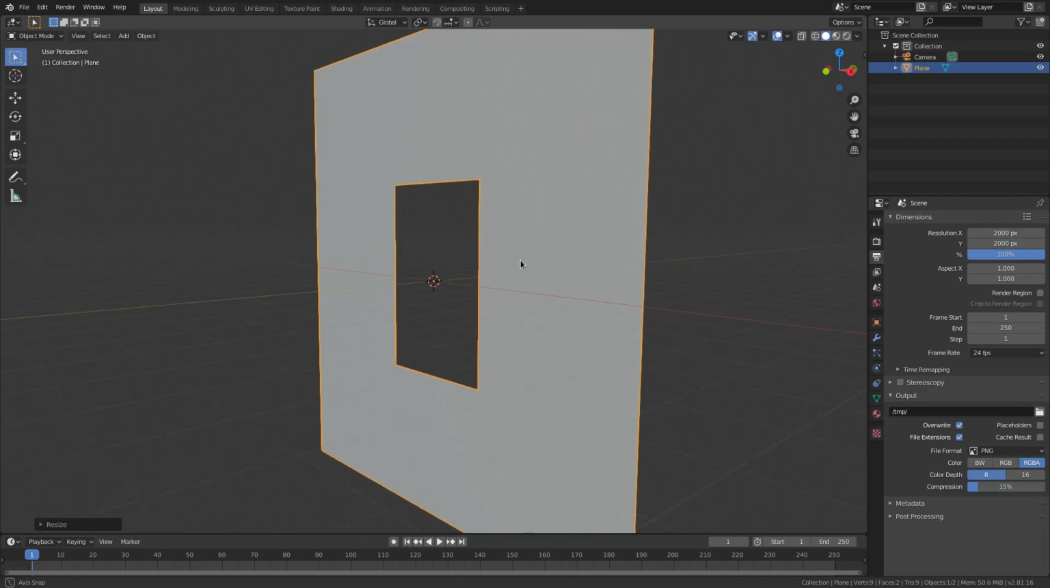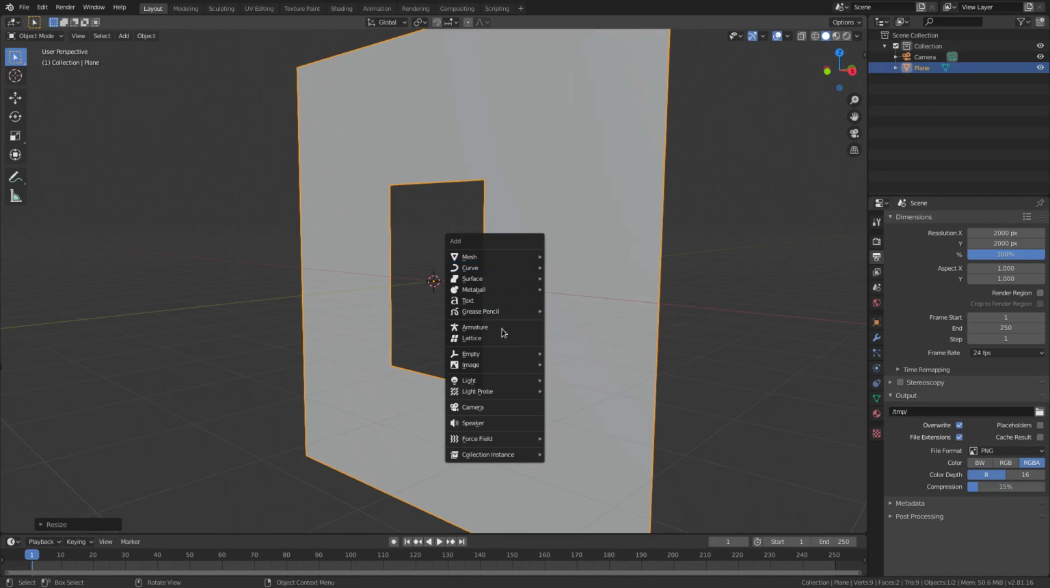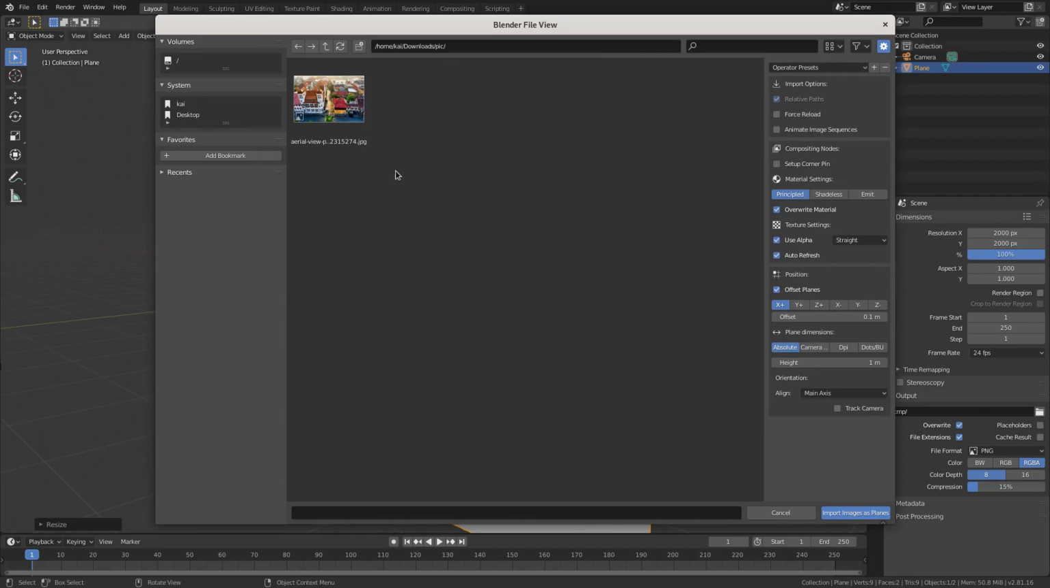Sweet. Now, I'm going to hit Shift A, and we're going to add in an image as planes, and then I'm going to go find my image. All right, I found it. It's right here. I'll leave a link to that in the description. I got it off pixels.com, my favorite image website ever.